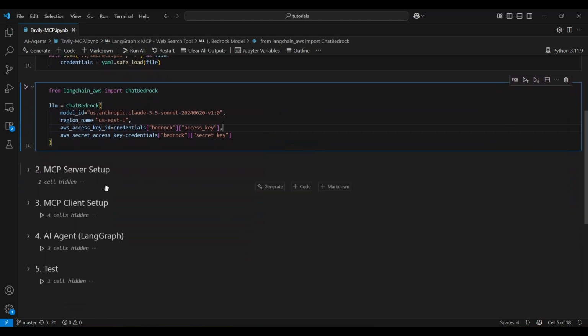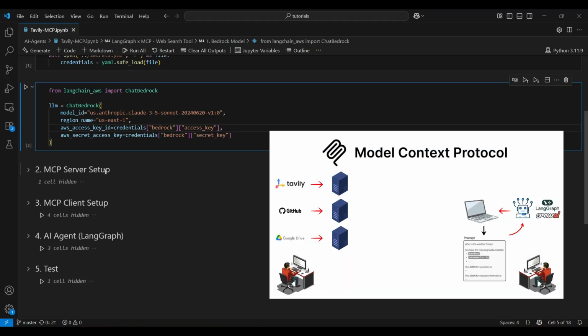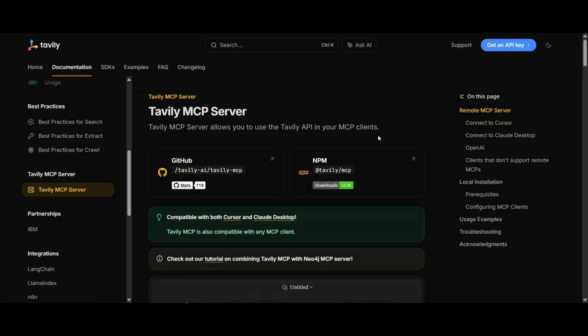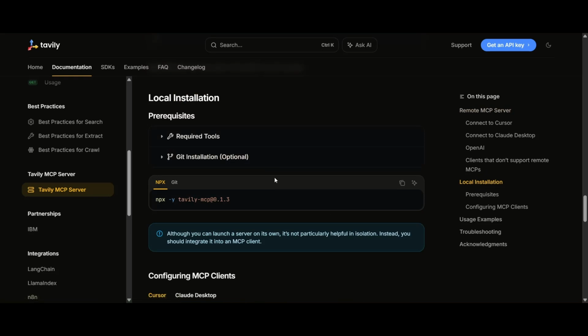Let's now get into the main topic of today's video, launching the Tavily MCP server. For a detailed explanation of the MCP protocol, you can check out our recent video on the subject. As you can see here in the Tavily documentation, we have a dedicated page for the MCP server. Here we can go to the local installation section, and we find this very simple command using npx.